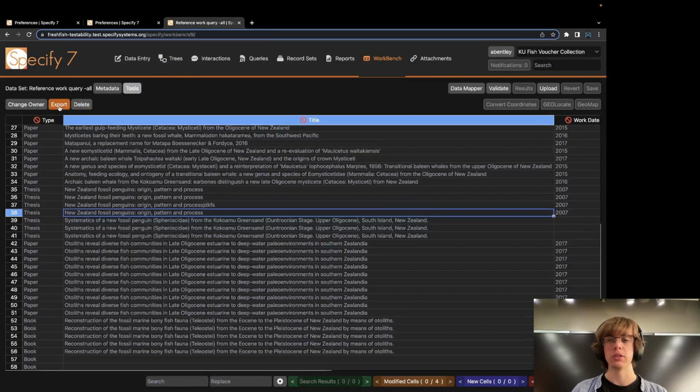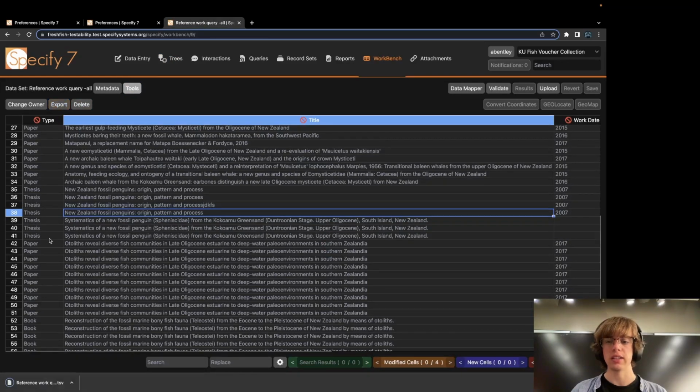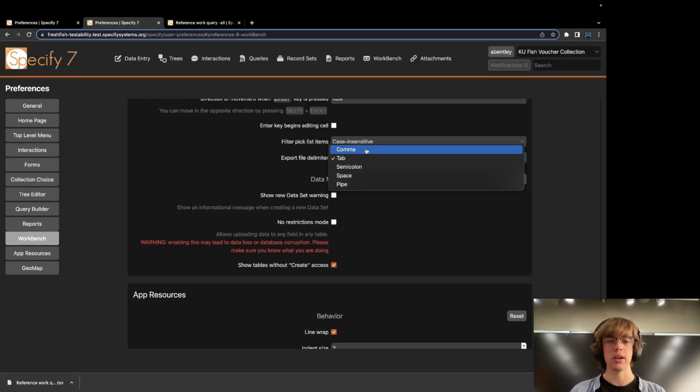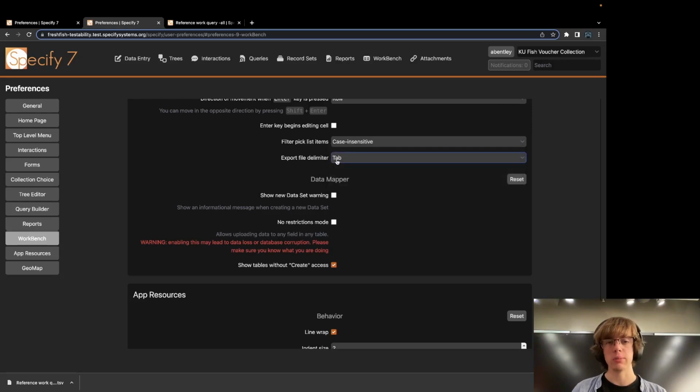Then you also have an ability to export datasets by going to the Tools menu and clicking on Export, which would download the dataset as a TSV file in my case, because I have an export delimiter set as tab. But you can also say that you would like to export datasets as a comma-separated file, or maybe a semicolon separated file. So unfortunately, we don't yet support exporting Workbench datasets to Excel format.